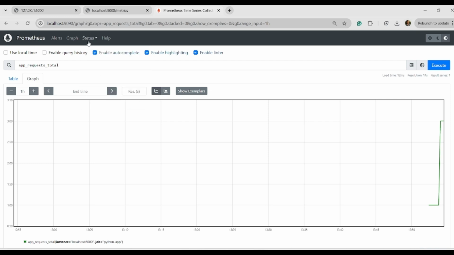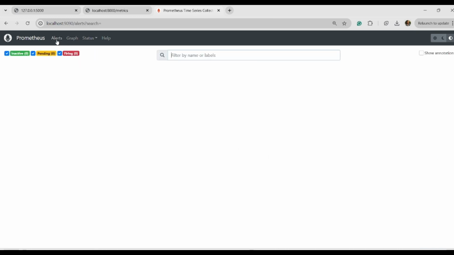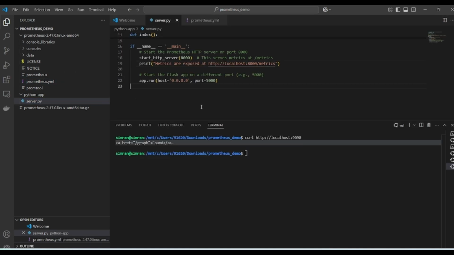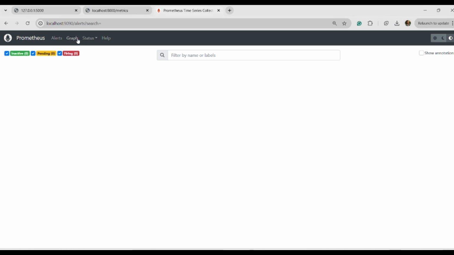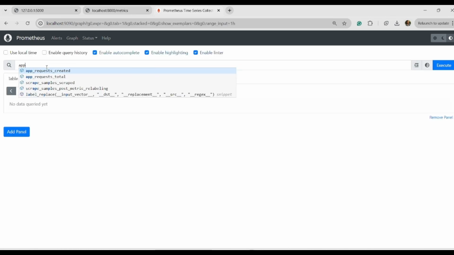Apart from this, let me tell you about some of the other things you can find here. We have alerts, so you can define alerts. As you saw in the config file, we had the alert manager part. I'll create a separate video for it, but for now you need to understand we can create alerts in this. And then you can define your own metrics. We have our Python server running. Here we have just created a simple counter metric. You can create different types of metrics, depending on your need, and then different queries can also be run based on the metric.